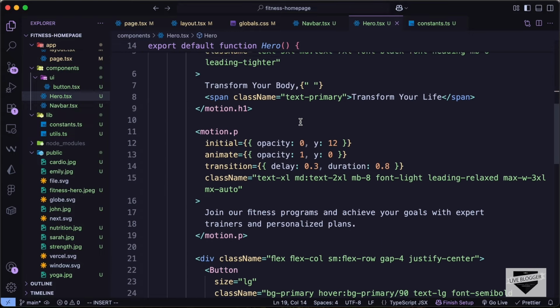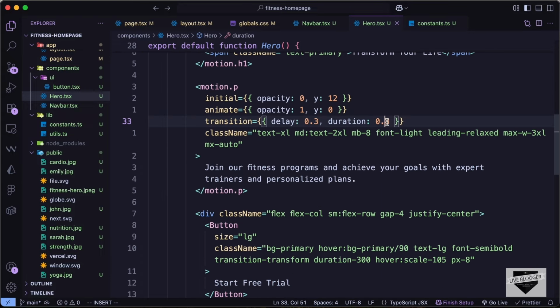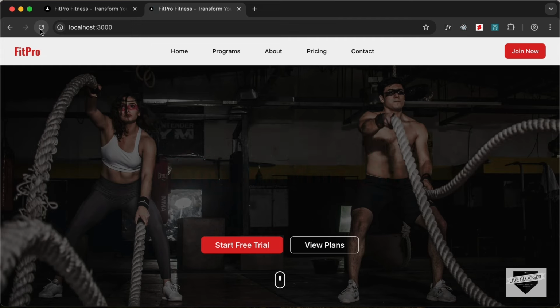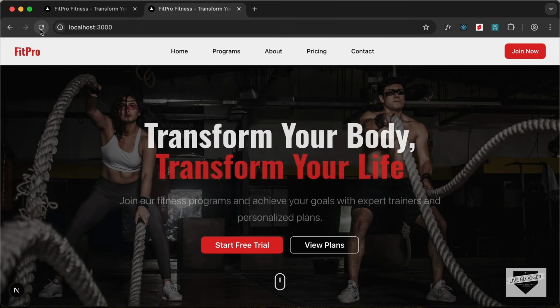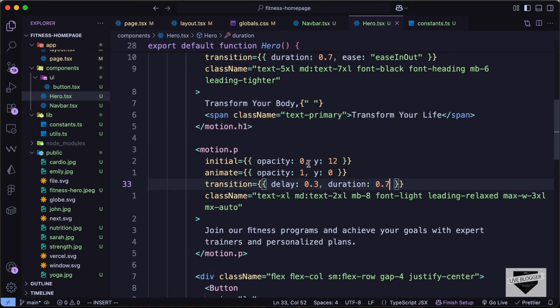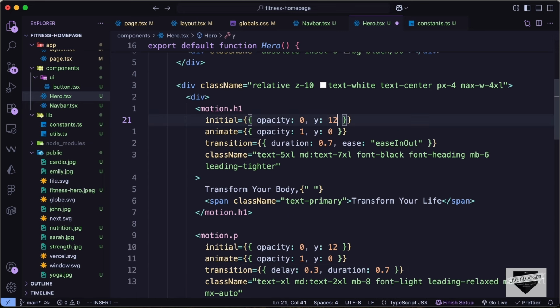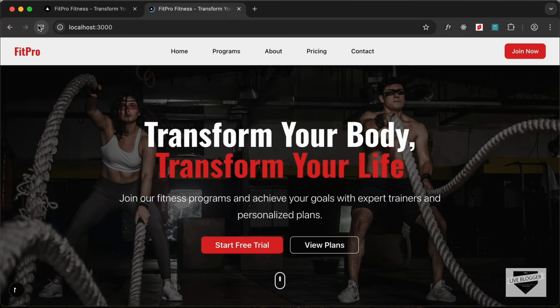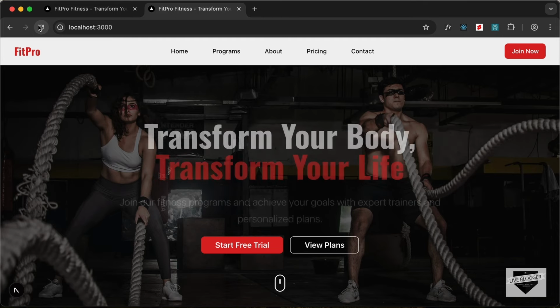Let's also change the duration a little bit. Let's change it to 0.7. Let's see how it looks. Let's also change the Y over here to 12. Okay, that looks all right.